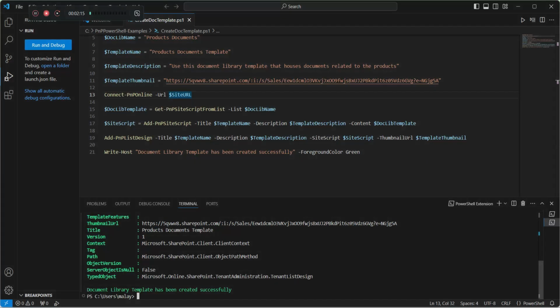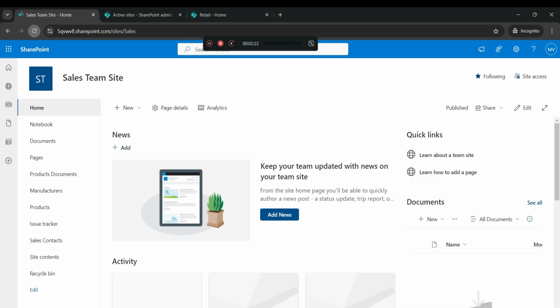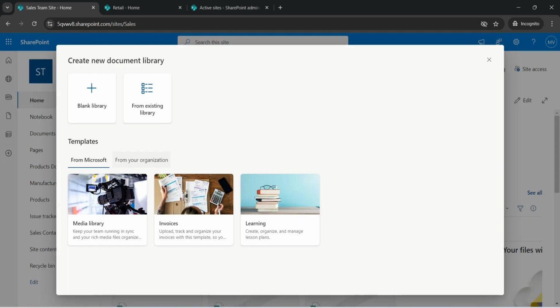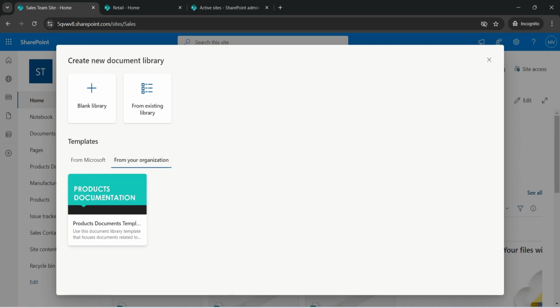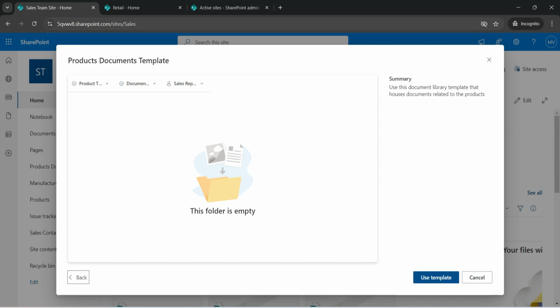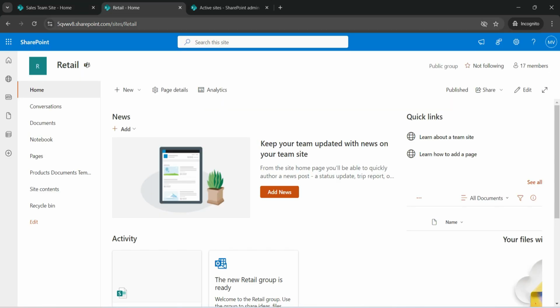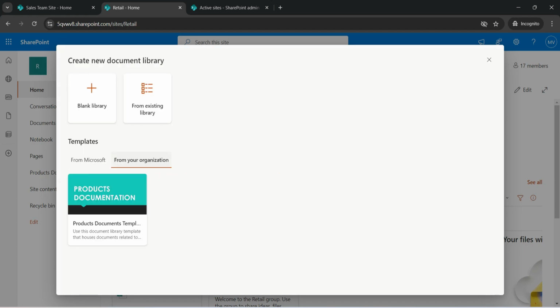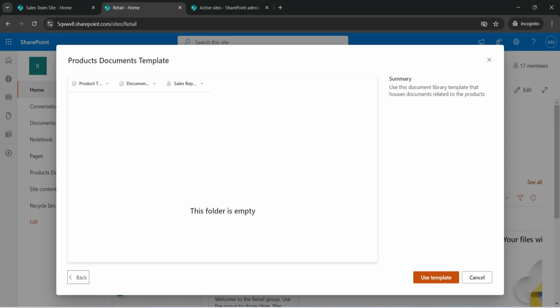Let's go and validate this. Let's hit refresh. Click on new document library. Click on From Your Organization. And there you see the product documentation template available. When you click on that, you would see, of course, the folder is empty, but you can see the template description and the template itself. So this is a sales site. If you go to another site called retail, let's click on new document library, From Your Organization, and there also you can see the product documentation.